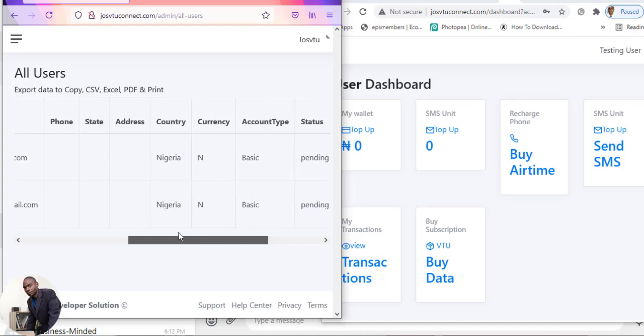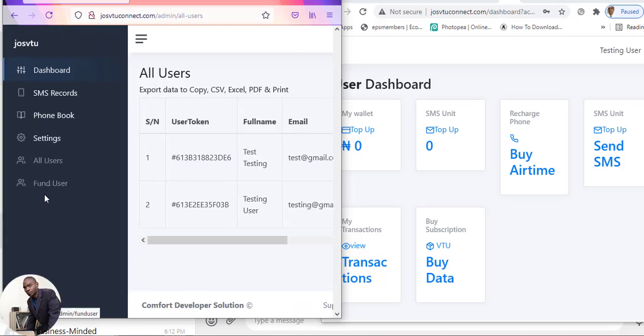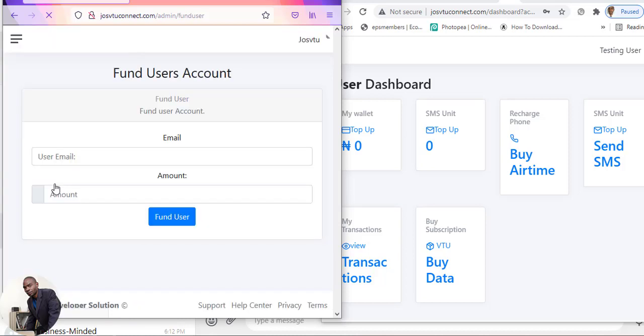All you need to do is come back, note the email address, and go back and click on fund user. When you click on fund user, all you need to do is enter the email address and the amount you funded. Assuming it's a total mistake and it's not the one you want to fund, all you need to do is put minus 5,000 naira.